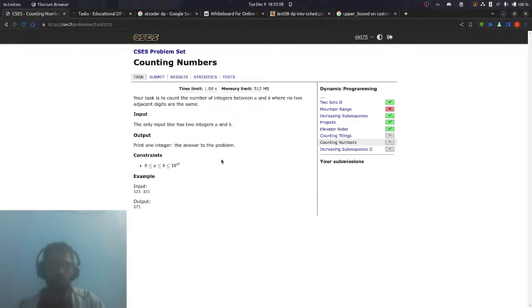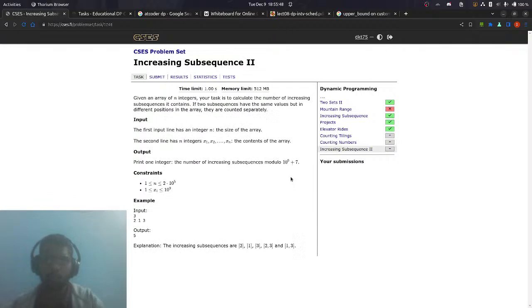Counting numbers. Your task is to count the number of integers between a and b where no two adjacent digits are the same. I cannot loop between them. Yeah, this is out of my scope.